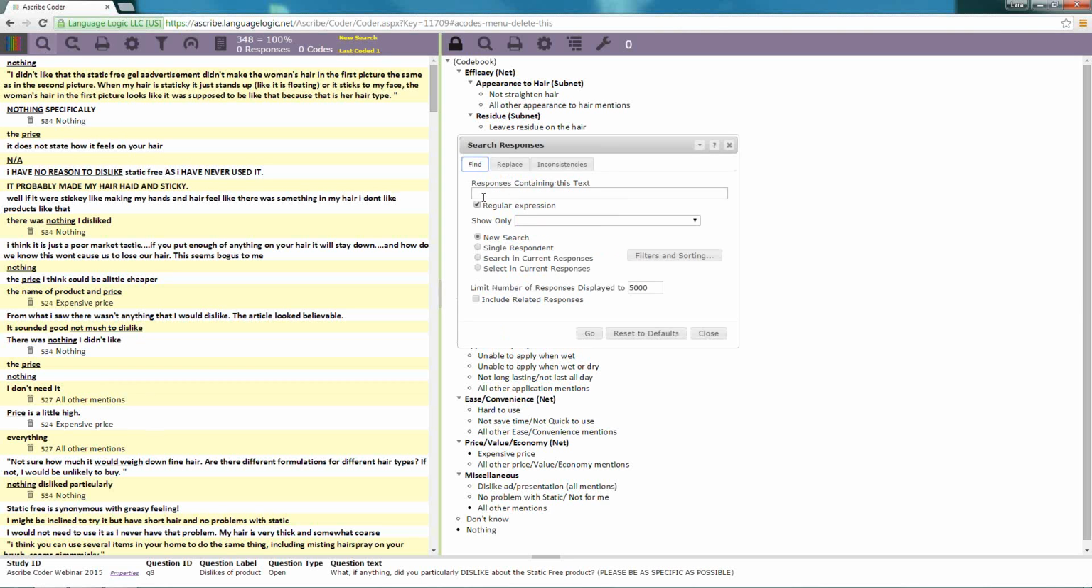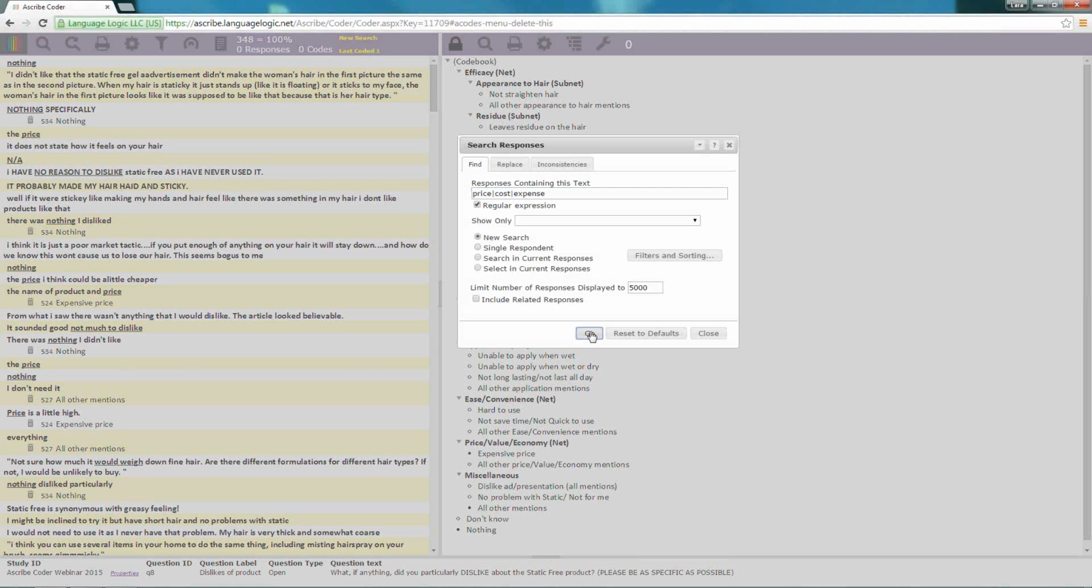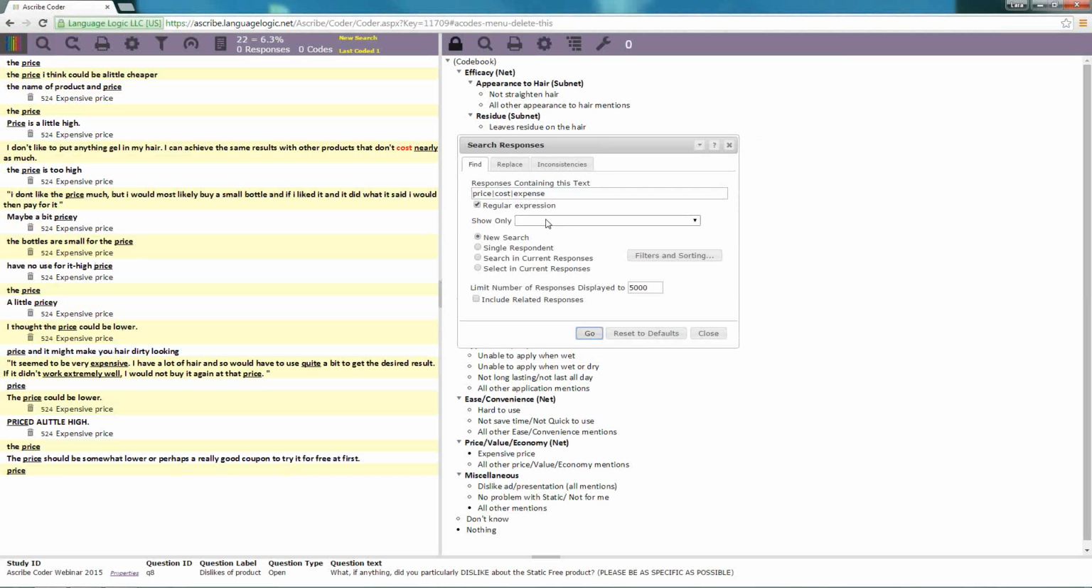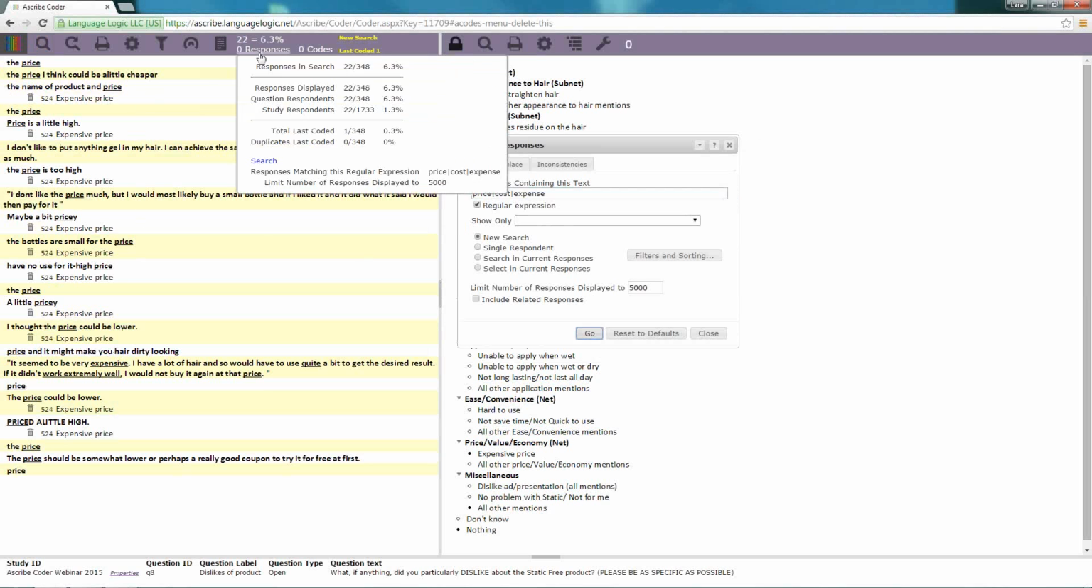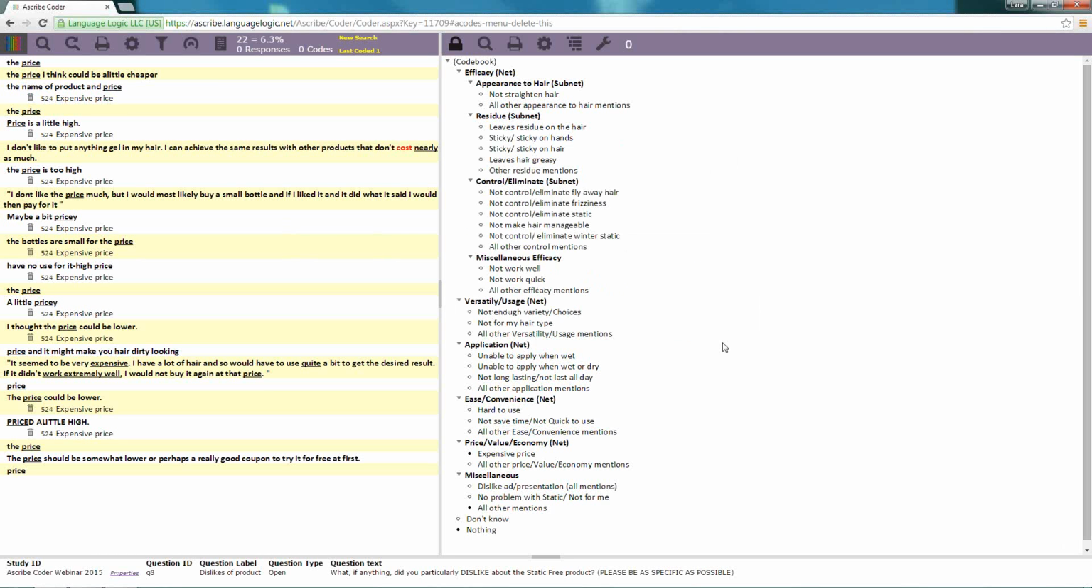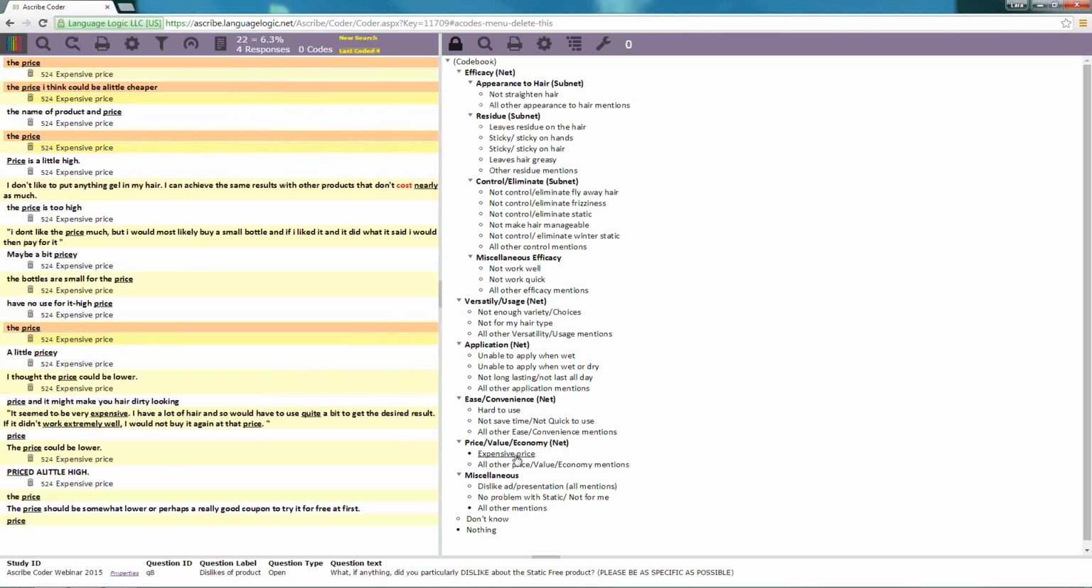Looks good to me, and I'm going to go ahead and search for price, cost, and expense, and hit go. Since I'm searching for coded and uncoded, it's bringing up all 22 responses that meet that search. Okay, so I can code by selecting responses. In this case, I've selected 4 responses. You see it says 4 up here. And then clicking on the code that I'd like to apply. So I'm going to apply expensive price to those 4 responses. So those 4 responses were just coded with expensive price.